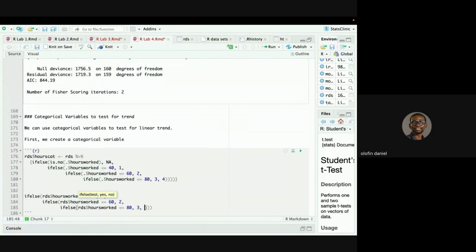So if it's not lesser than or equals to 80, not lesser than or equals to 60, not lesser than or equals to 40, maybe it's greater than 80. What do you want me to do? I want you to specify 4. So this is all what we've written here.